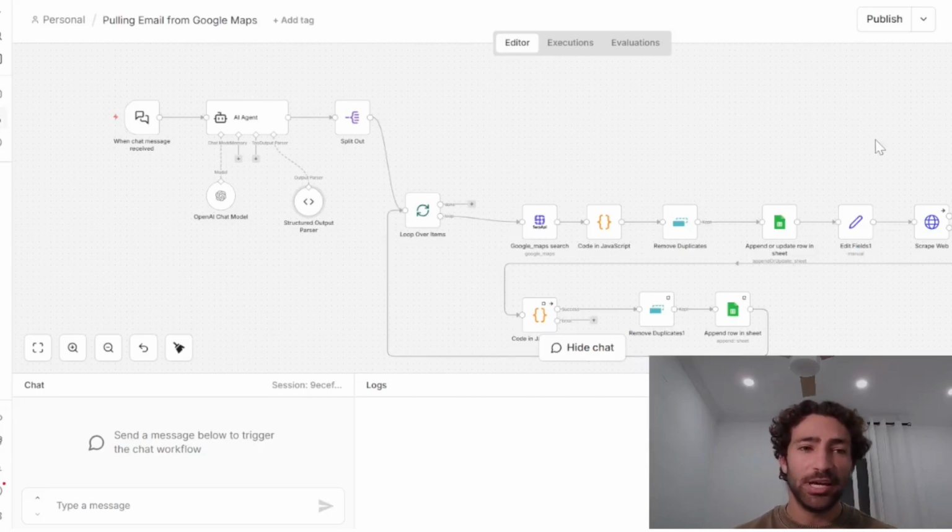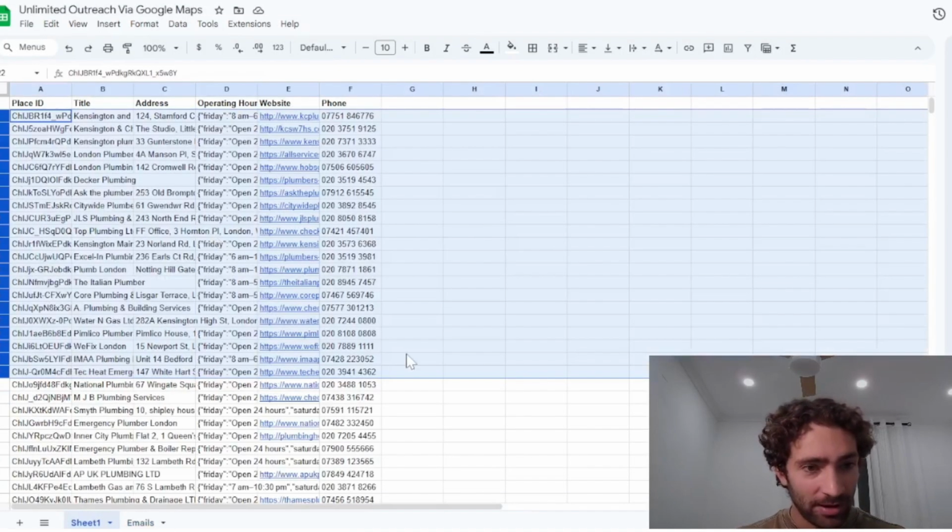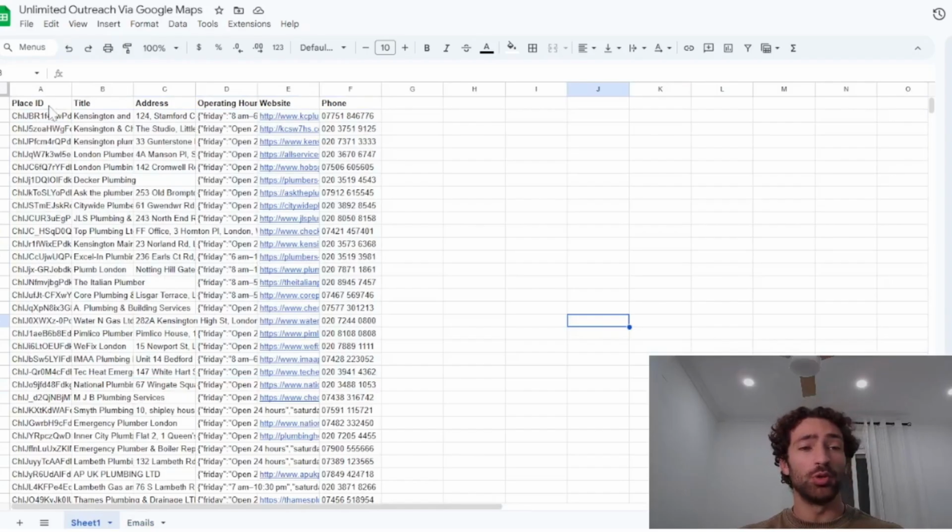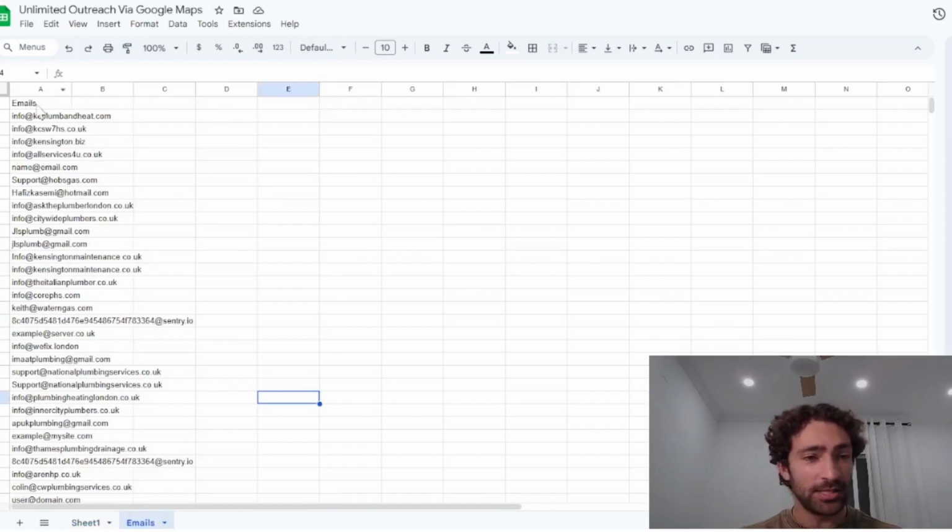Hey guys, so today I've created an email automation outreach which will automatically pull an unlimited amount of emails from the internet. And I want to show you how I've done it. Just to show you the final output, we'll have a sheet which will obtain all of the websites and the businesses that we're finding, as well as the phone numbers. And then we will find a sheet just for the output of emails.